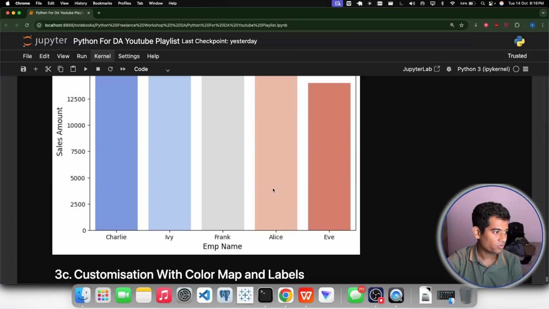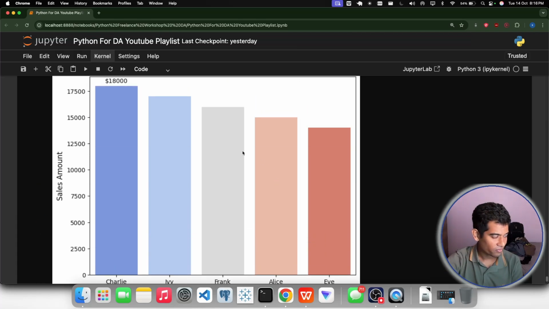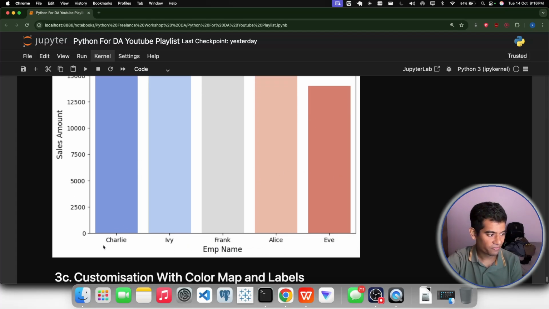But let me tell you one thing: here we have only 5 data points, like 5 names. Suppose in some bar plot kind of graph we have 50 or 100, like top 100, top 50 employees. At that time it will create a hodgepodge here, with the names overlapping.